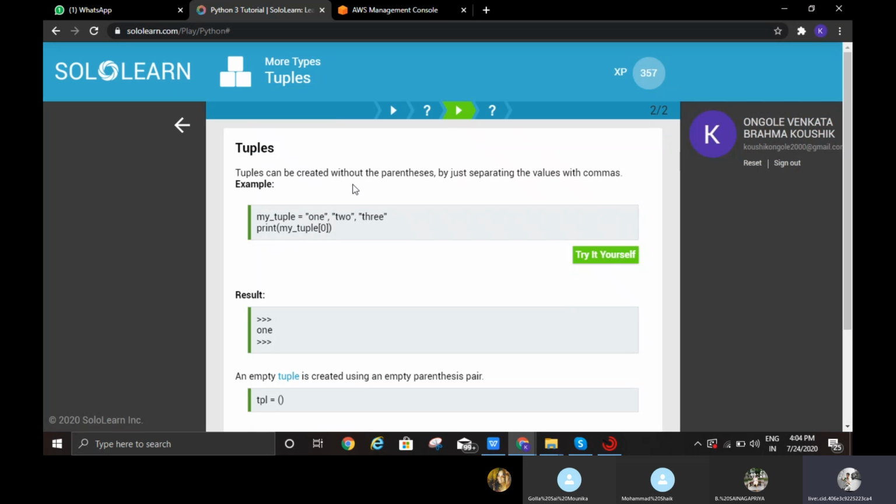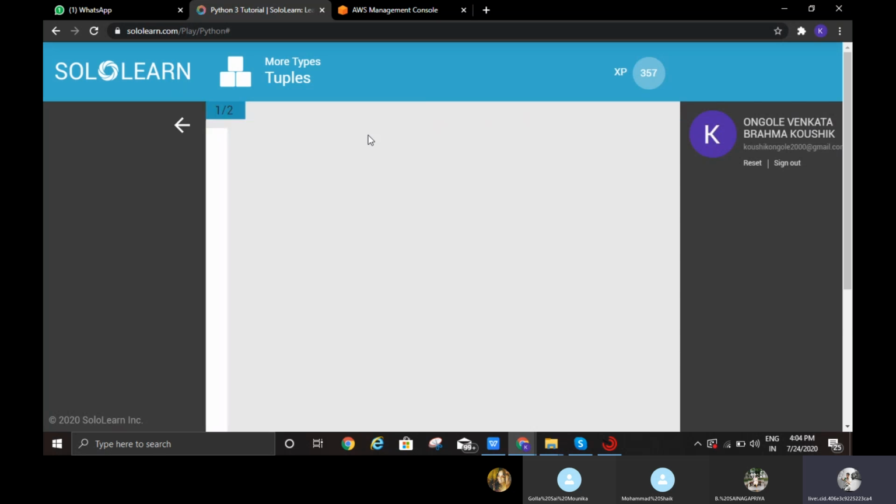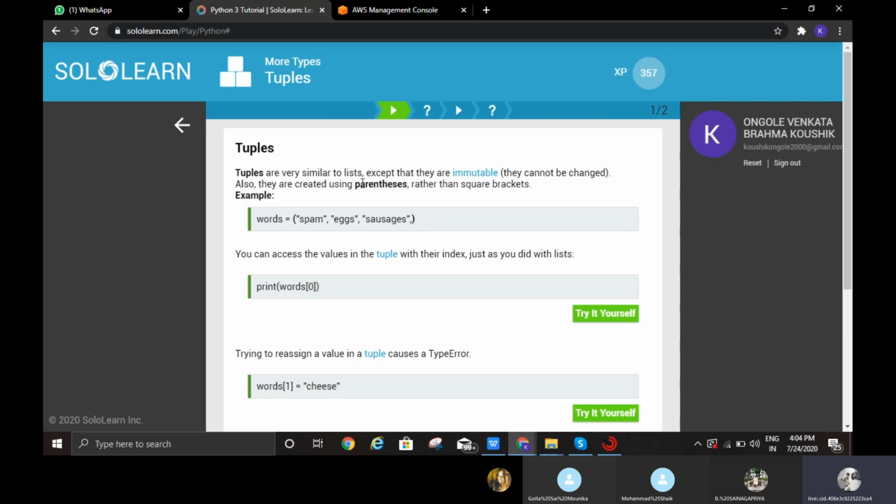Tuples. Tuples are very similar to lists except that they are immutable. That is, they cannot be changed. Also, they are created using parentheses rather than square brackets.